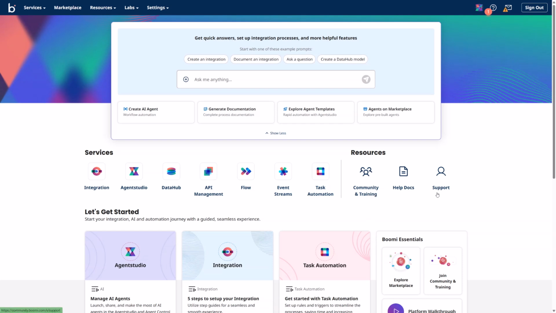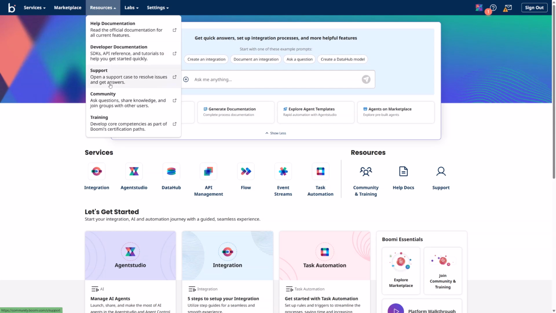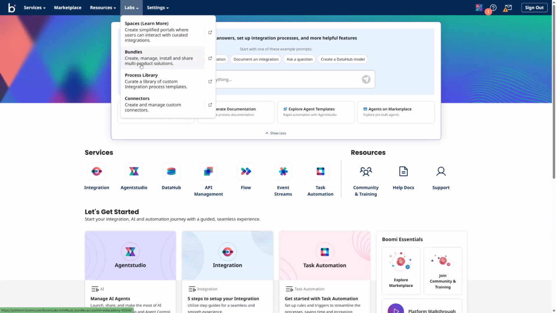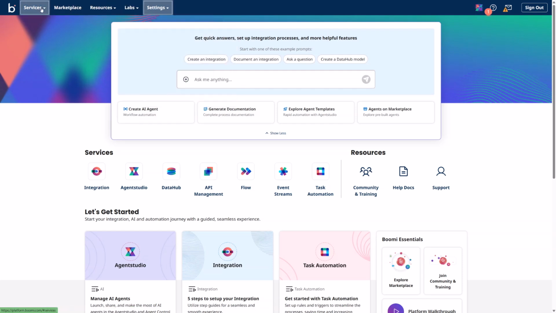The home page shows up, and on the left side we have the different services that Boomi provides to us, for example the integration. Also, you can access this service on the top left side. Also, you can access the resources, the labs, and the settings. But for now, we would like to focus on the integration service. So we click on it.